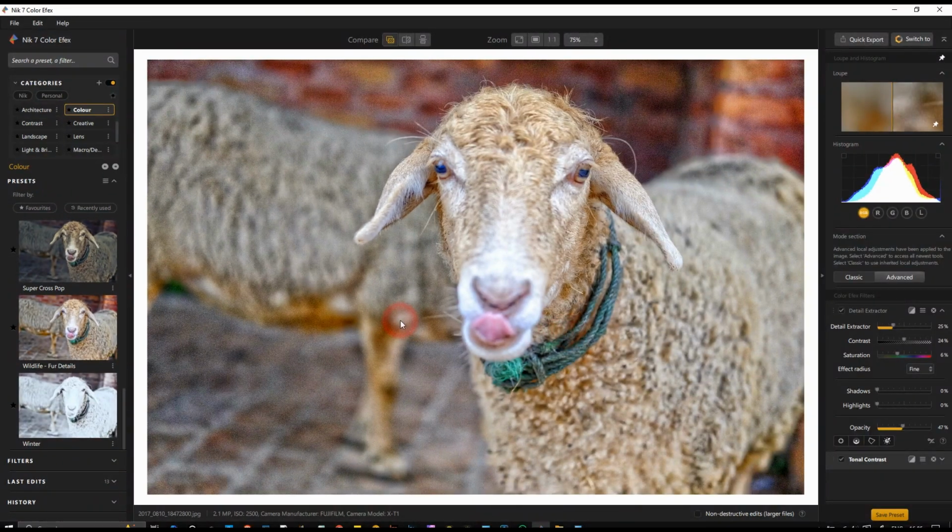That is also possible. So yeah, that's my little take on Wildlife Fur Details.